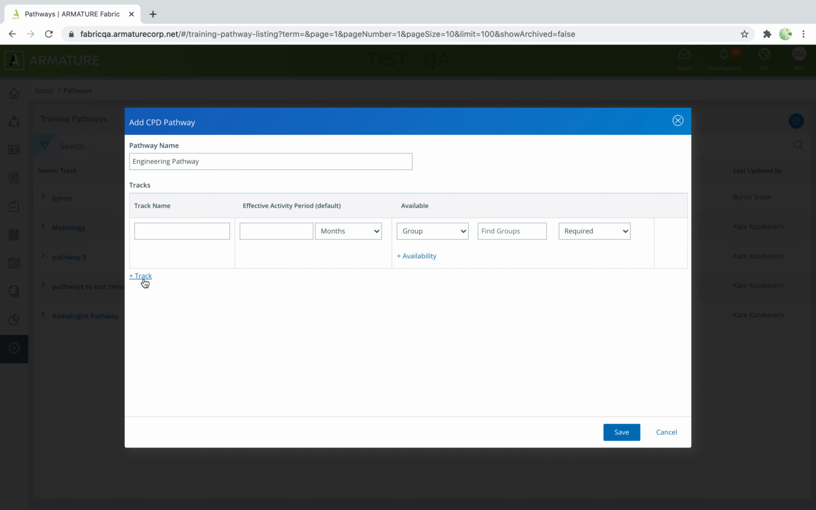Within pathways, you can add one or more tracks for users to complete. Each track will later contain categories and activities that give credits to the user. The default effective activity period for a track will determine the amount of time a user has before their credits expire. This can later be changed for specific activities.